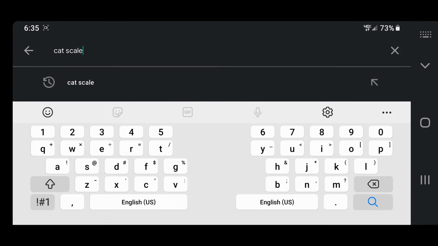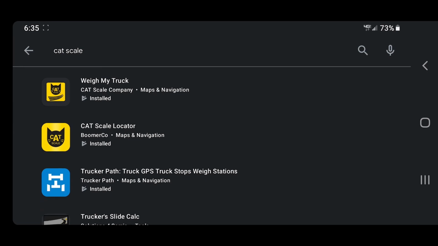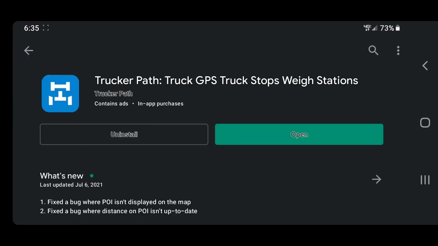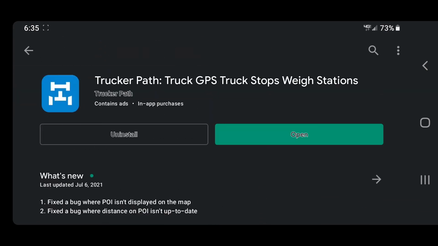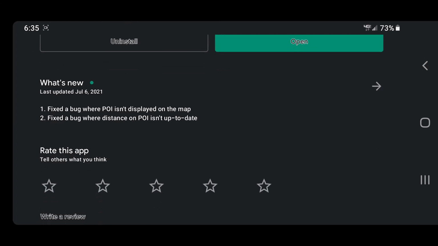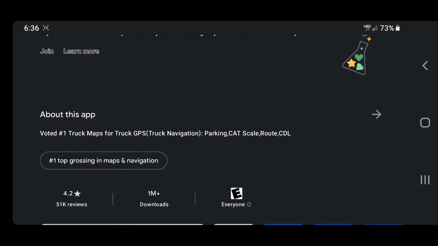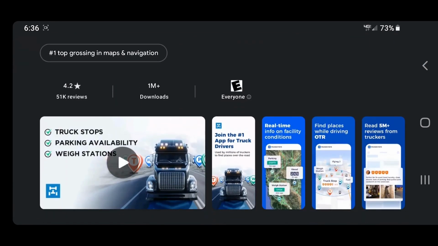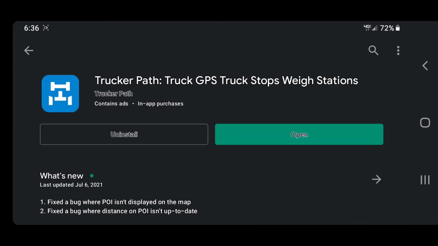Now there's another app that I downloaded on here. Let me back out of that. Let me go back. It's another app. Another driver actually told me about this app. I haven't actually tinkered with it yet. This app right here, it doesn't even say how many downloads. Let's scroll down. Oh yeah, they got 1 million downloads, and this app is Trucker Path.